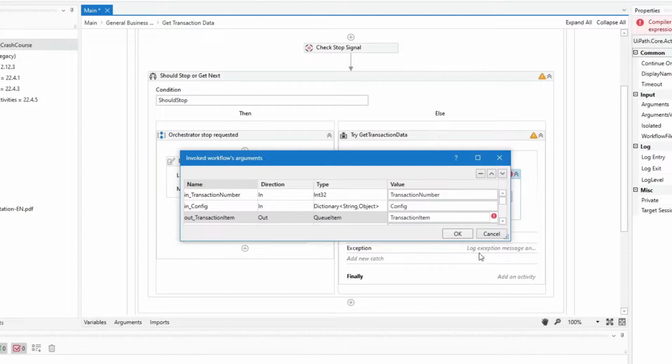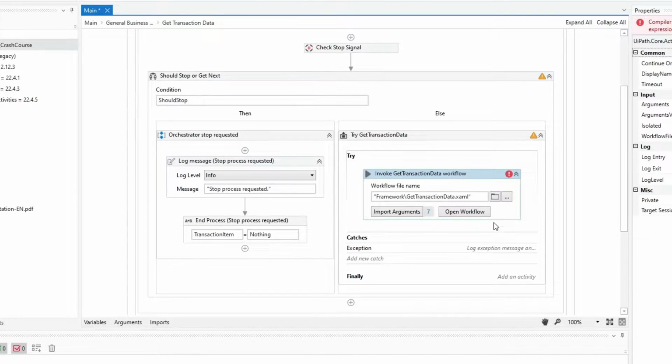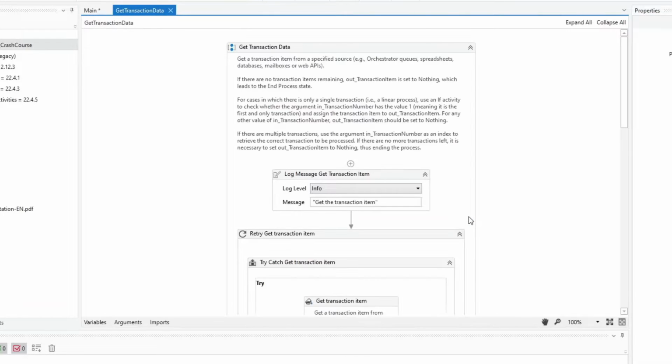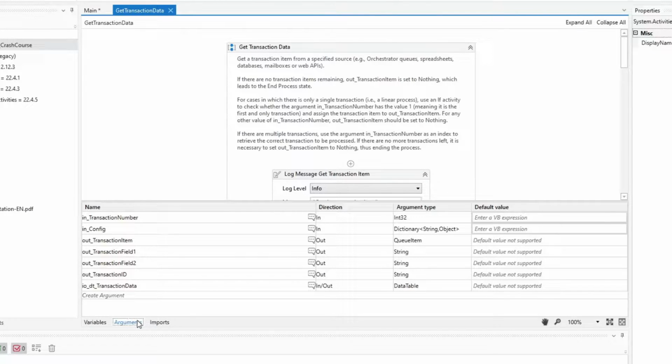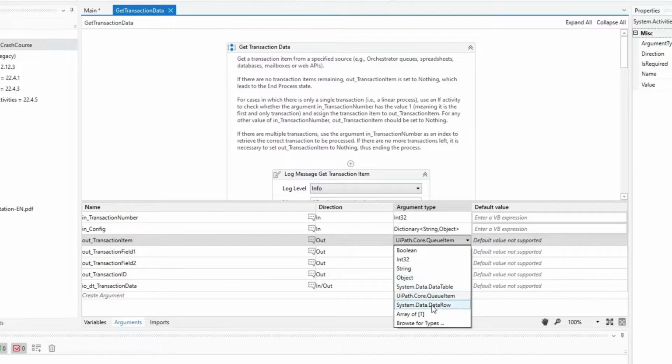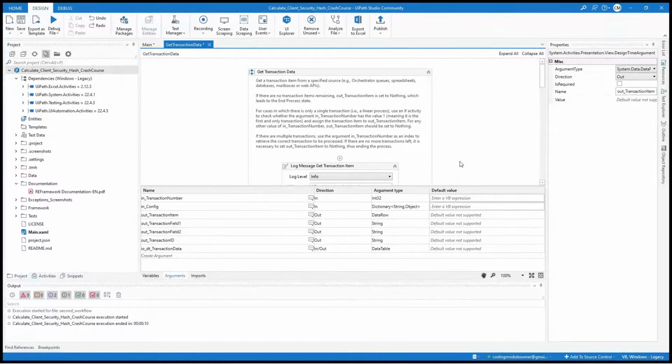Let us close this dialog by clicking cancel. Click the open workflow button to open the workflow file where we can change the variable type of the variable producing the error. Open the arguments window, look for the out transaction item variable and update its argument type from queue item to data row. Please save the file and close it.